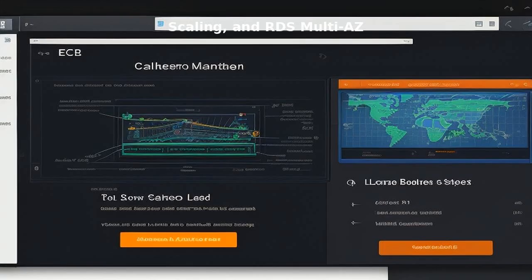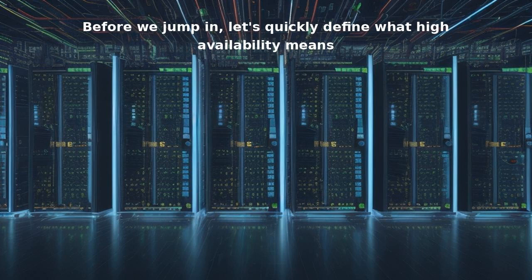Now, how do you set up ALB? 1. Go to the AWS Management Console and click on Load Balancers under EC2. 2. Click on Create Load Balancer and select Application Load Balancer. 3. Follow the on-screen instructions to configure ALB. Remember to enable it in multiple availability zones for high availability.